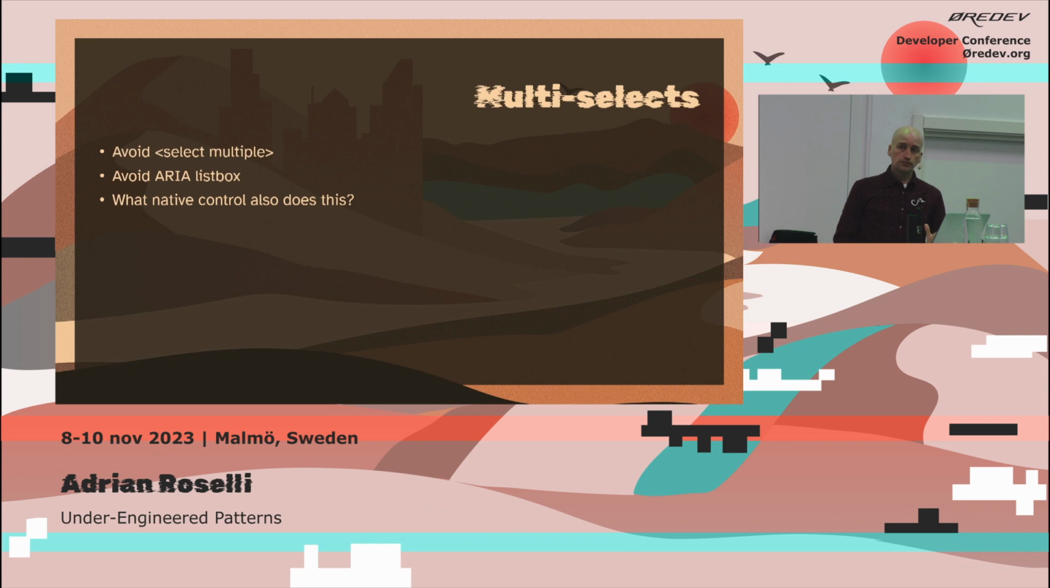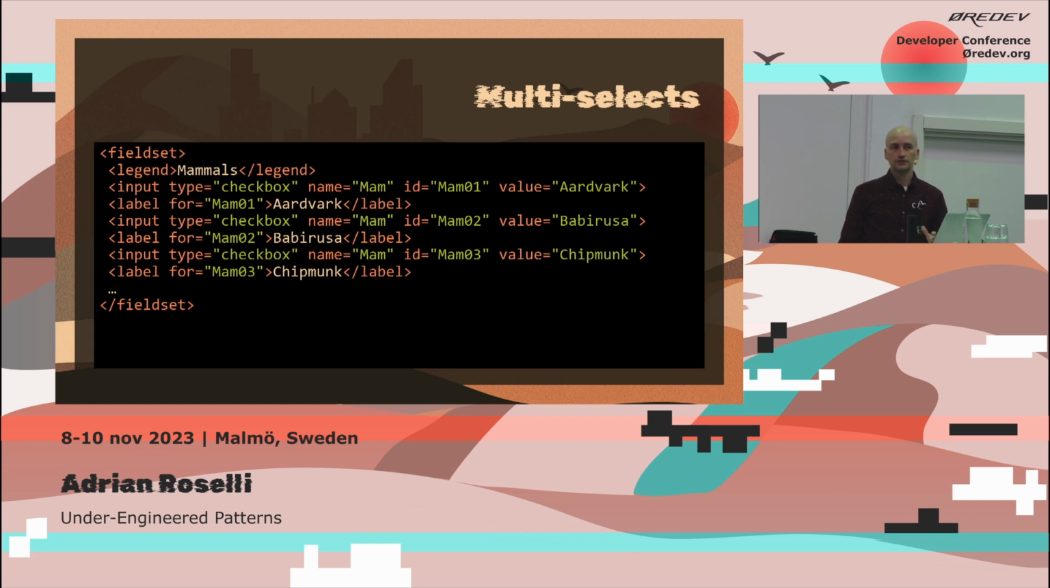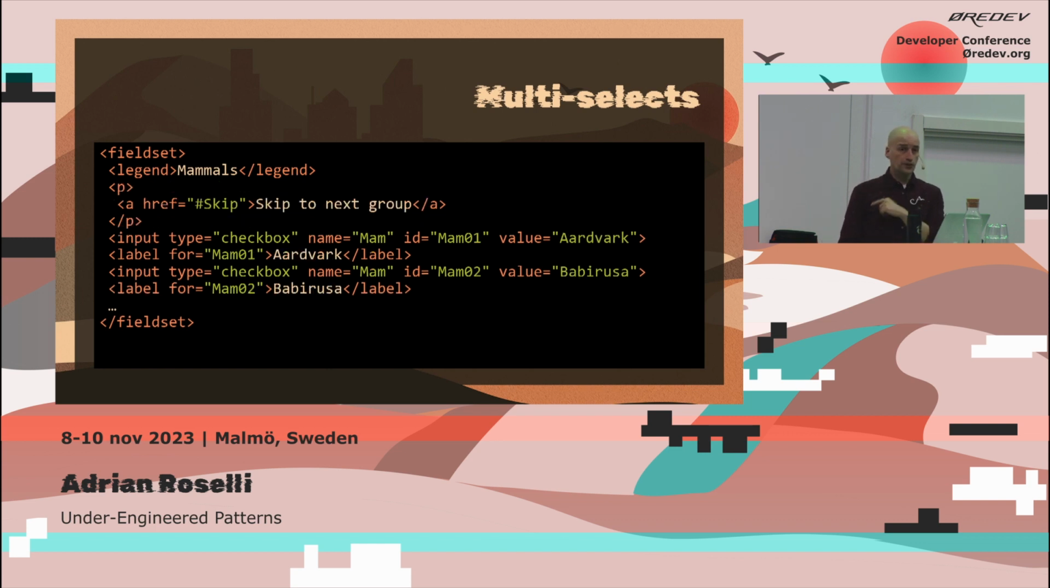The list box pattern from ARIA, not a good fit either. The ARIA list box pattern is a shaky foundation, and once you start to allow multiple selections in it, it tends to confuse users, and sometimes it falls down in exciting ways in browsers. So what native control allows a user to choose more than one thing from a set? Checkboxes. And a field set, of course, because you need a group label. Also with a skip link, because we don't hate our keyboard-only users, and we don't want them to have to tab through an entire alphabet of animals. It's a tab stop nightmare.